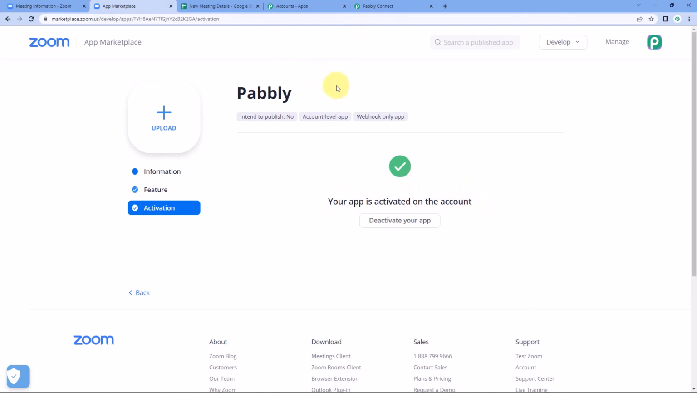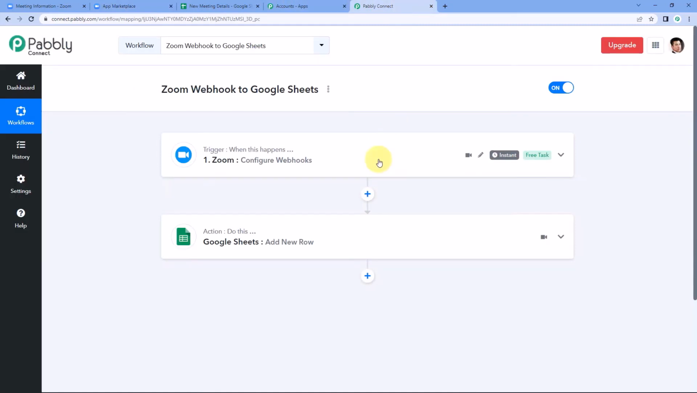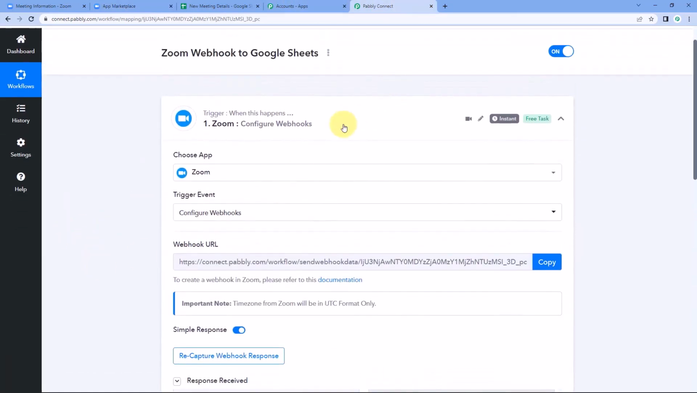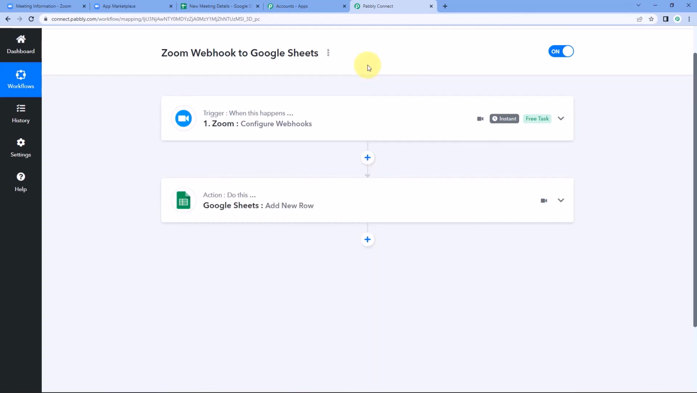After seeing this, whatever the event you have selected in event subscription, on the occurring of that event, Zoom will send the data to the webhook URL, and we will see that data sent to the webhook URL over here in Pabbly Connect. So guys, this is it for today's video.